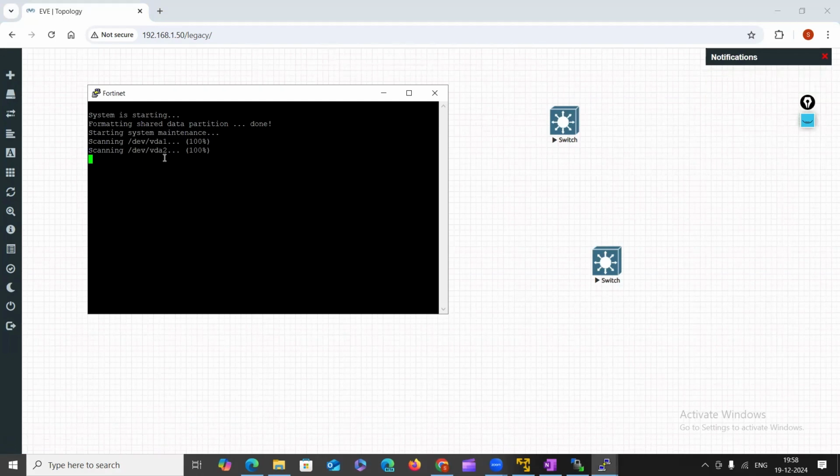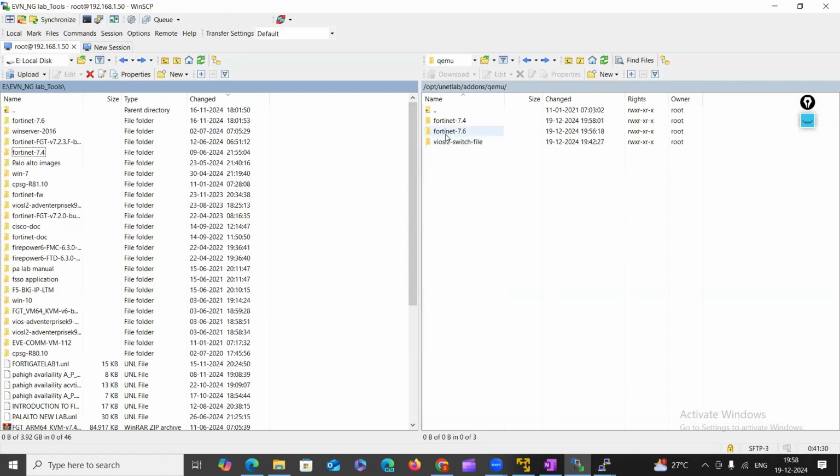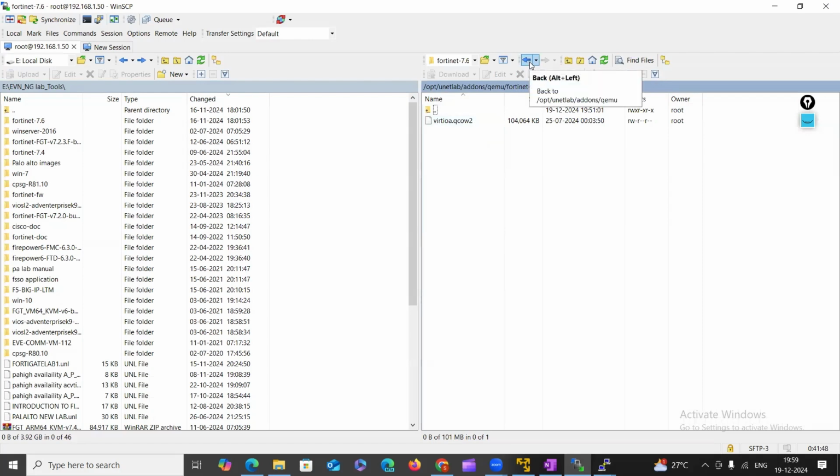Both are following the same file name, only the version changed. If you look at 7.6 and 7.4, there are no changes in the folder name. Let me check the file name, guys. The file name is also the same, there is no change. So the file is corrupted. Okay, that's fine.